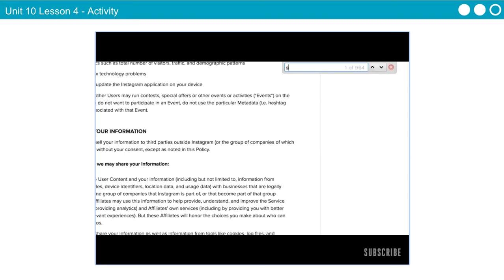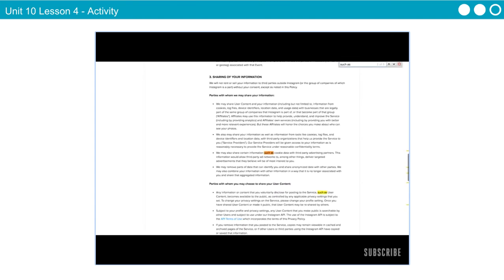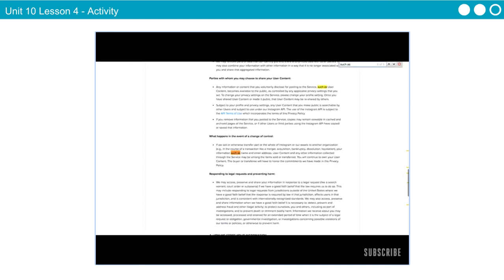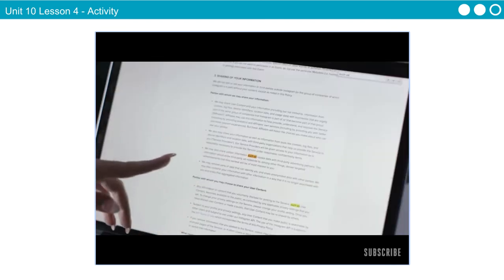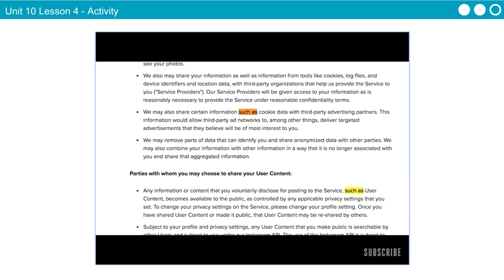How about trying "such as"? There's a "such as," there's a "such as," there's 5 "such as"s here. So here we have a "such as." That means we also share certain information such as cookie data. So that means they could be sharing cookie data, but it also leaves it very open. It could be other stuff too. They would not be happy.